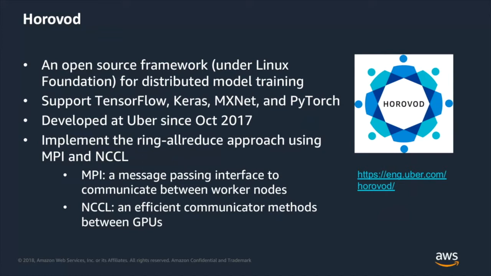Horovod basically implements this Ring-Allreduce approach using MPI and NCCL. For those of you who are not familiar with MPI and NCCL, MPI is a message passing interface to communicate between worker nodes, for operations like allreduce, gather, and broadcast. And NCCL is an efficient communication library developed by NVIDIA, which is very good at communicating between GPUs. It's very similar to MPI, but it's more efficient when doing communication between GPUs.